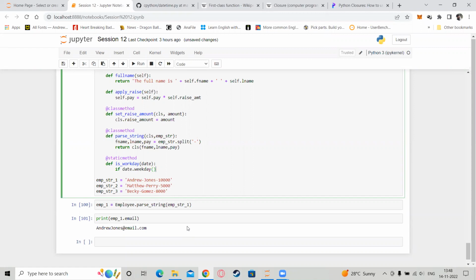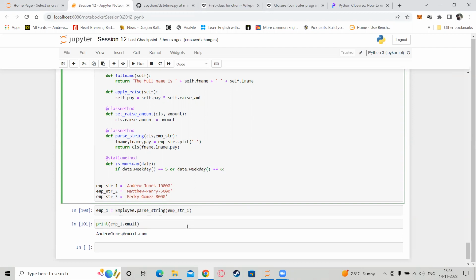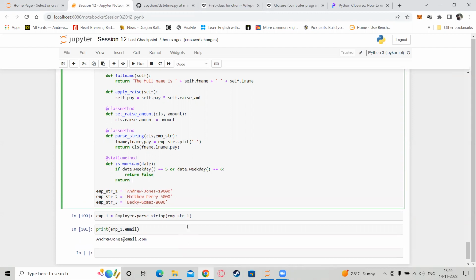I am not going through that because I already covered that module. If you guys need it, I will send it. Go through it, it's easy. By default, it will treat 5 and 6 as your Saturday and Sunday. So that's why I'm checking date dot weekday as 5 and date dot weekday as 6, then you can return false, this is not a weekday, otherwise return true.